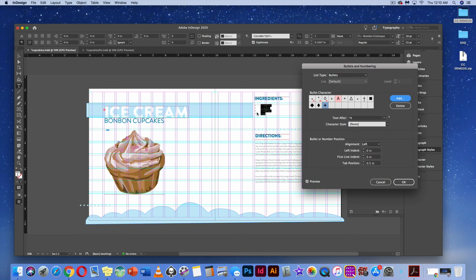And I don't exactly like the alignment right now. So what I'm going to do is change my indents here. I'm fine with the left indent where it is right now, but I want to change our first line indent, and that's the distance between where the bullets are from the list. So let's increase that to 0.125, and then maybe we can decrease the tab position a little bit to, let's say, 0.375. And that looks pretty good.